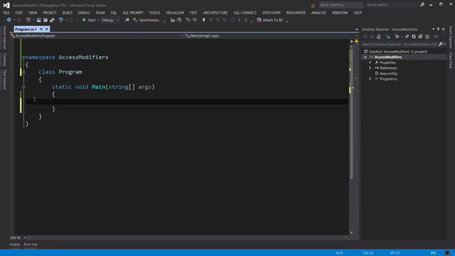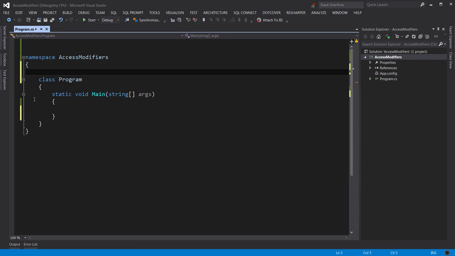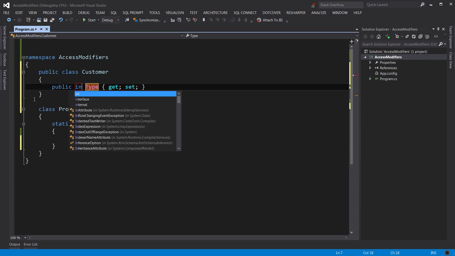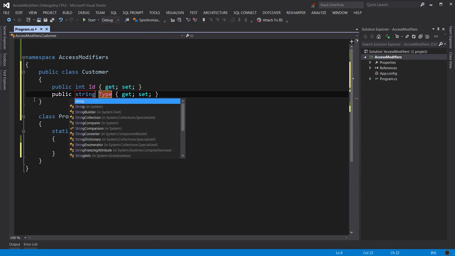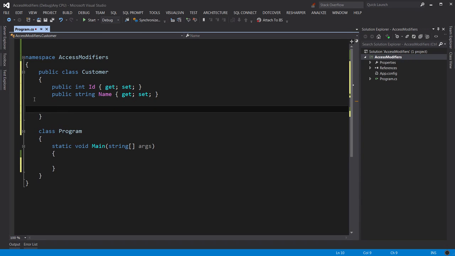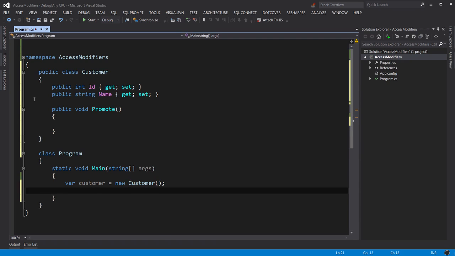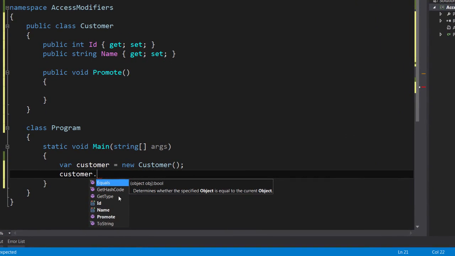Okay, let's start by creating a customer class. So public class customer. We can define a couple of properties like ID and name, and a method like promote. Now let's go to the main method and create a new instance of customer. So var customer equals new customer. Now if we type customer dot, here is the public interface of this customer class.